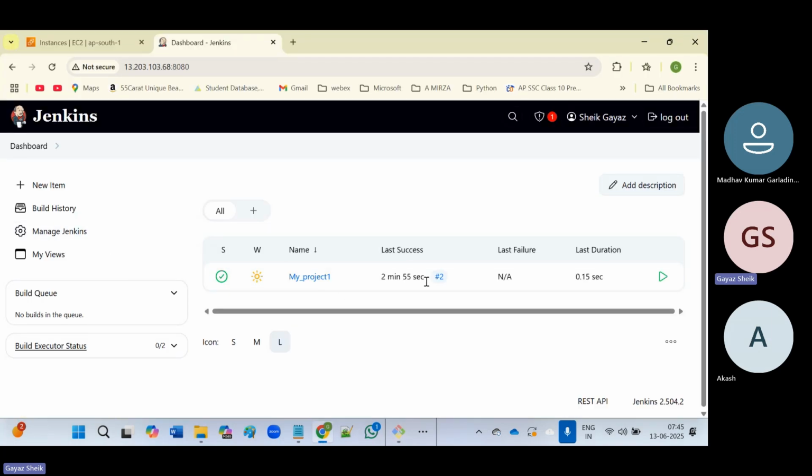Now you can see the history also here, the overall summary. Here the last build is successfully executed. Stability is 100%, which means we don't have any failure for our project. Last success was 2 minutes 55 seconds ago, when the second build was successfully executed. The duration it has taken is 0.15 seconds to complete the build. These are the details we are getting. Now go to the project.